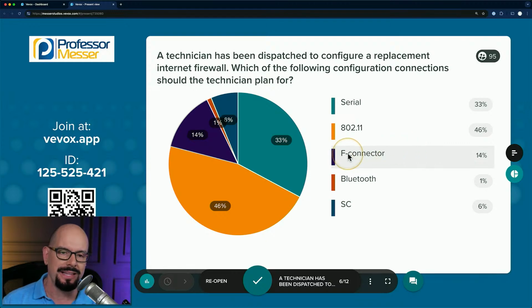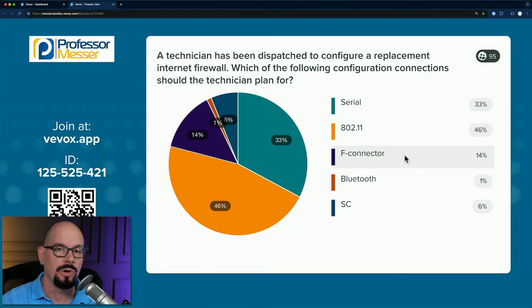14% of you said the answer is an F connector. We actually did some research on this. The name of this particular connector happened to be the sixth one in line that they tried. They had an A connector, they had a B connector, they had a C connector, a D, an E connector. Finally, the F connector is the one that stuck. There's actually connectors after this as well, G, H, I.